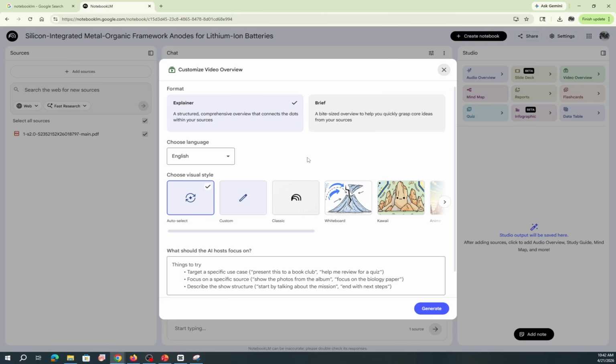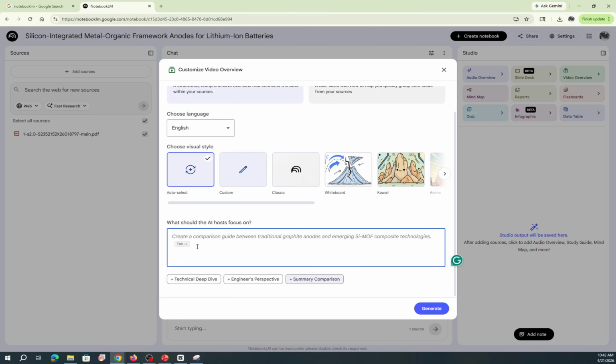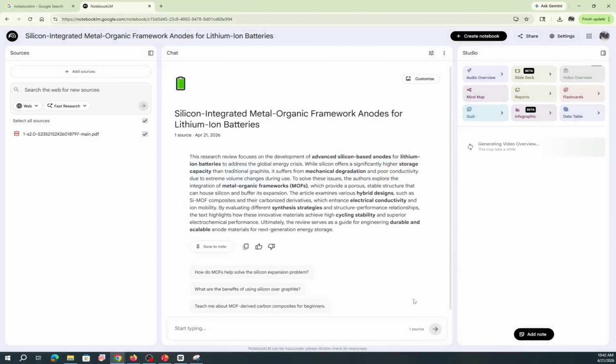I will give the instruction. I can choose the language. I have chosen English. Then you can choose the style, any one. I choose auto select, and here I can give the instruction like make a comprehensive video using original figures from the PDF source. So then click on generate. So it started creating the video. So it will take some time, then the video will be ready and we will see how it looks.